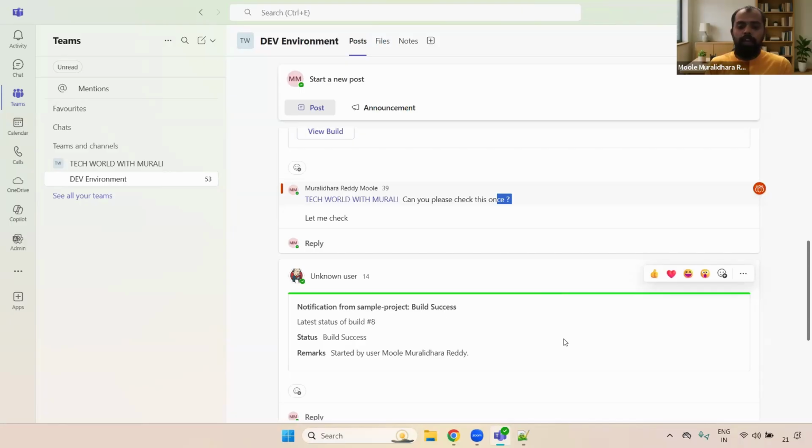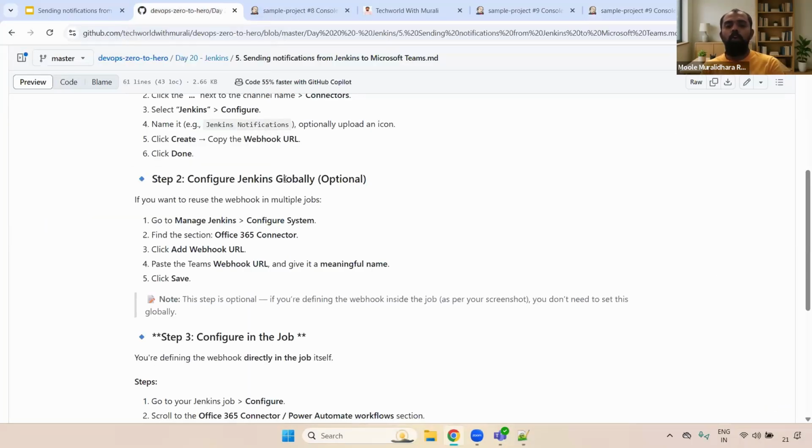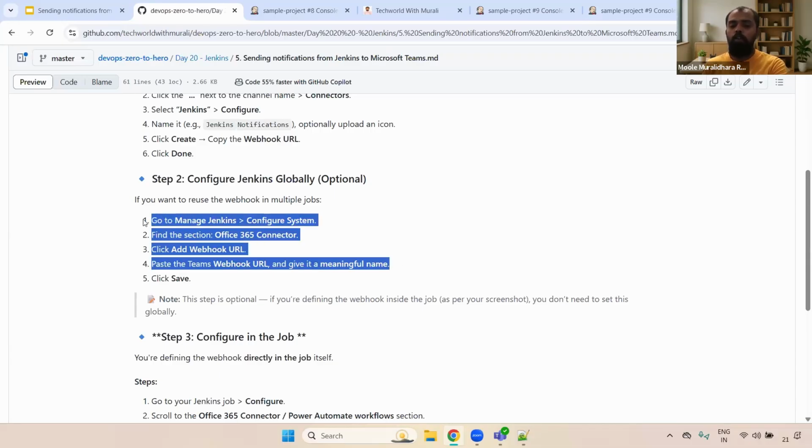Okay, understand, right? Fine. Any questions now? So here one more thing: if you want to set it up at the global level, there is Configure System, where you configure the Office 365 connectors. But usually we won't configure it at the global level. The reason is that the global level supports only one.